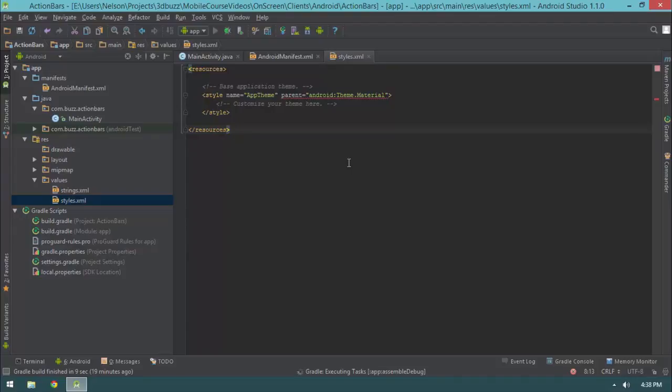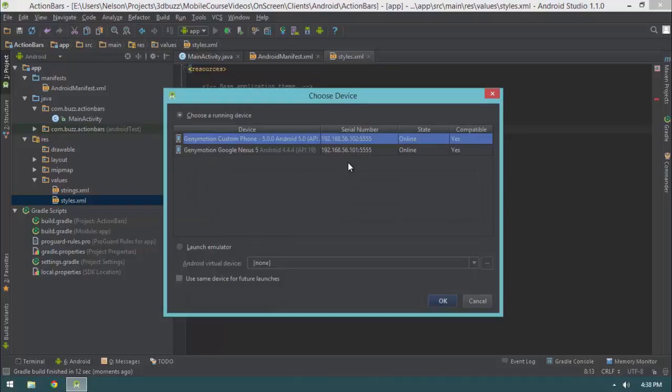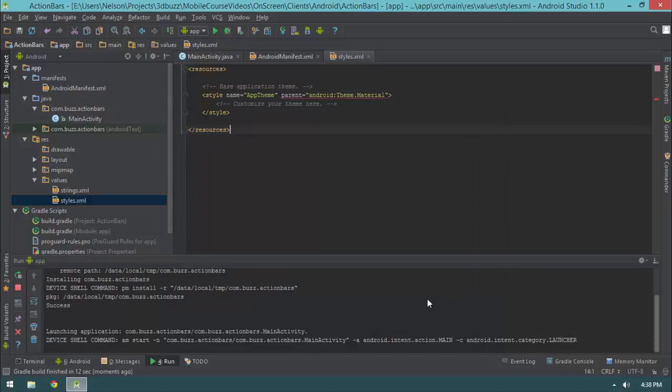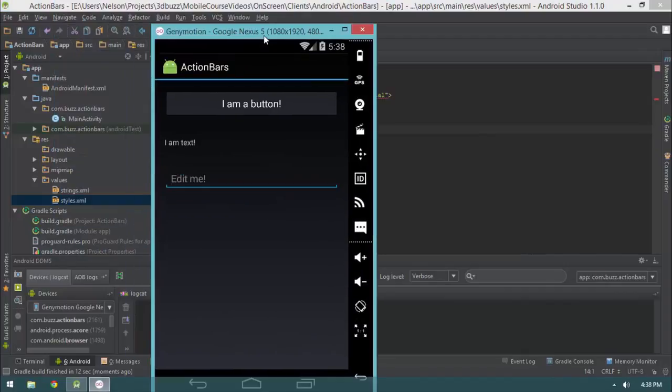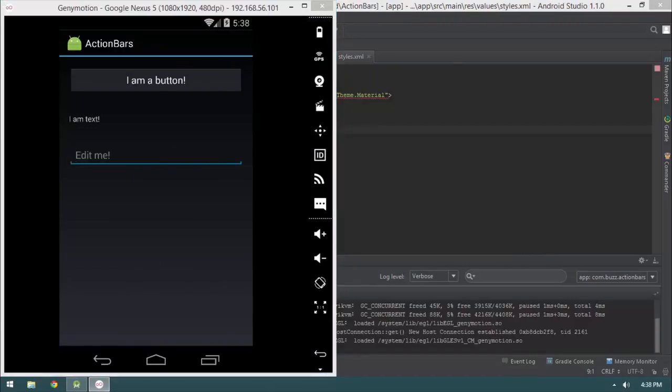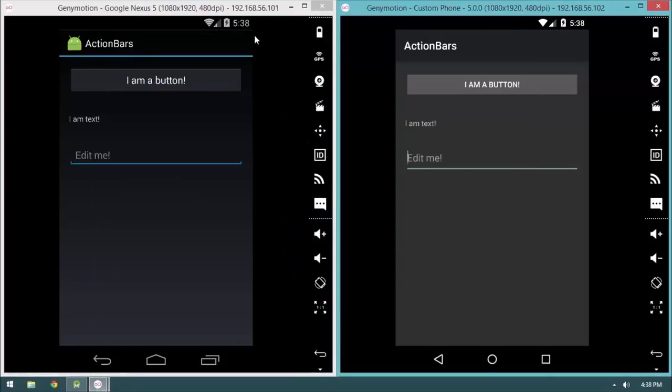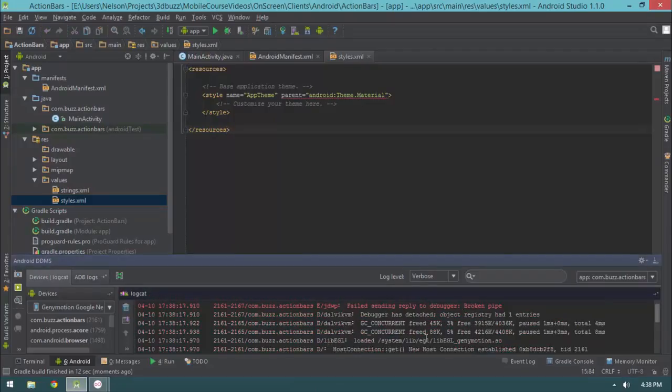I do kind of want to see this application run, though, on my Lollipop. Ooh, it's a runtime error. It's not a compile time error. So I'm going to go ahead and select both of my emulators. I did that by clicking on one and then shift down arrowing to the next. And I'll say use same device for future launches. And what we're going to get is, well, this time it's not an error at all. That's interesting. We get Holo over here, and we get material over here.